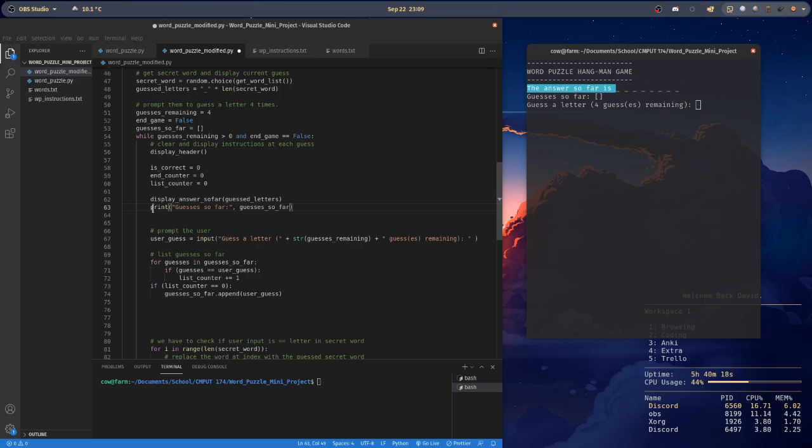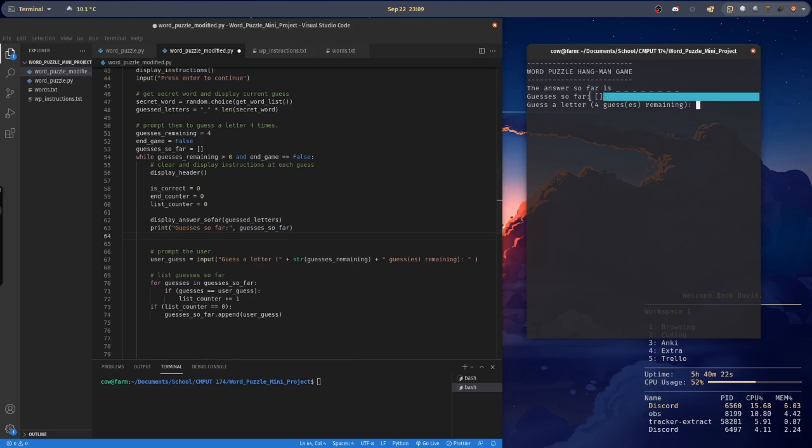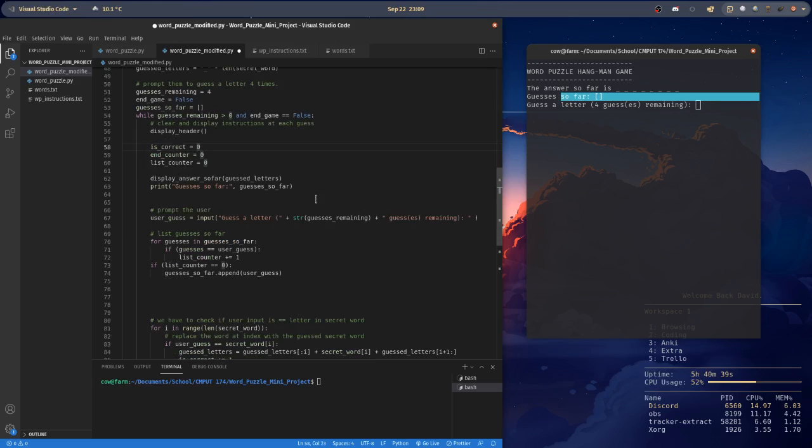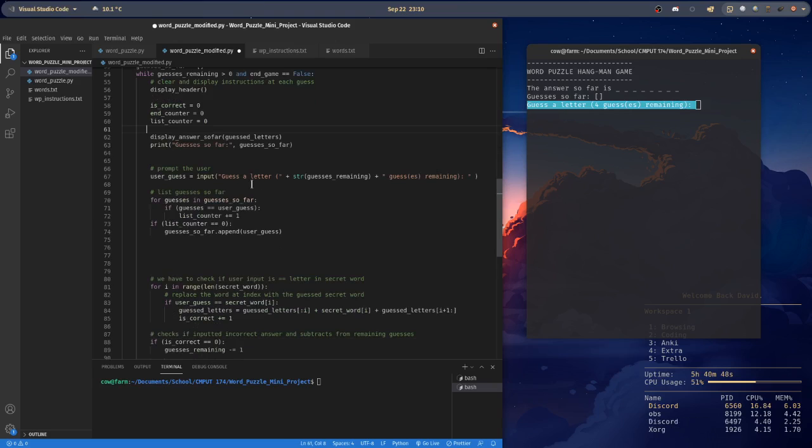Okay, and then this statement, print guesses so far, is going to be our guesses so far. So this array or list that we had. So if you print A, then it'll print A. So this is the first iteration of the loop, so this won't display anything. And then we're going to prompt the user, guess a letter, how many guesses remaining. So this is this part. So here comes the actual logic.